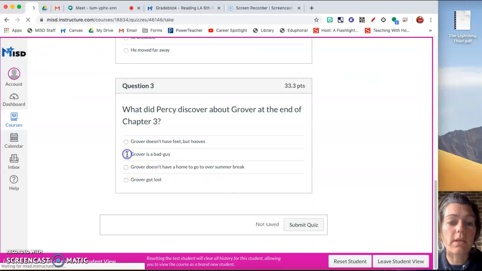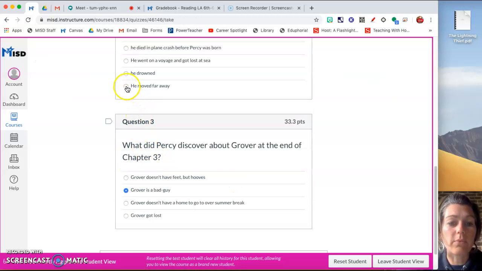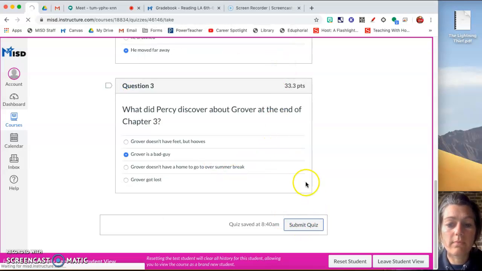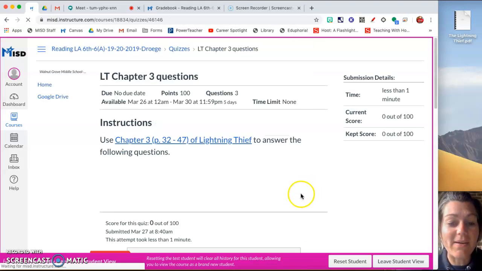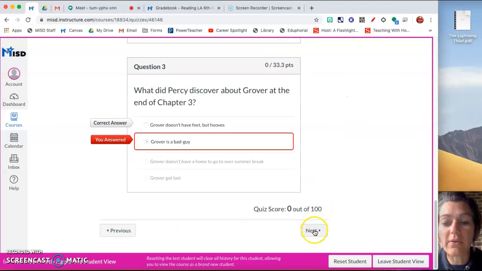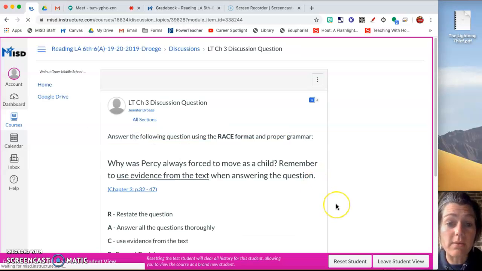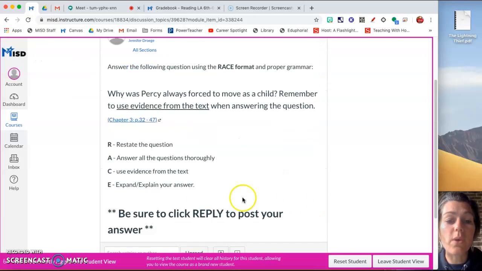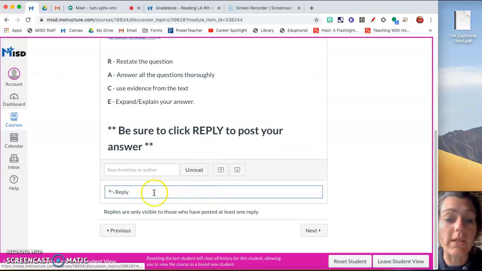Okay, so I'm just going to click stuff so I can move through real quick. You don't do that. You actually take the quiz. But it won't let me move forward either. Okay, so I'm going to click next because there is a next button which tells me there's more. Okay, so now I have a discussion question. Again, you can't move forward unless you do it.